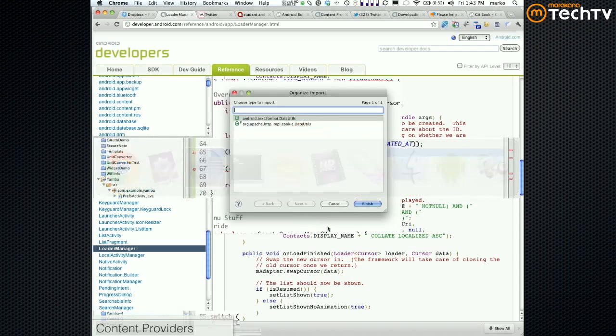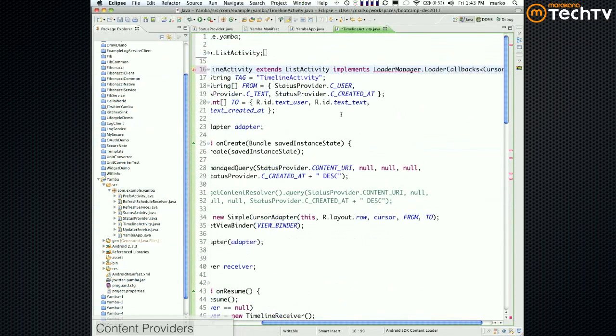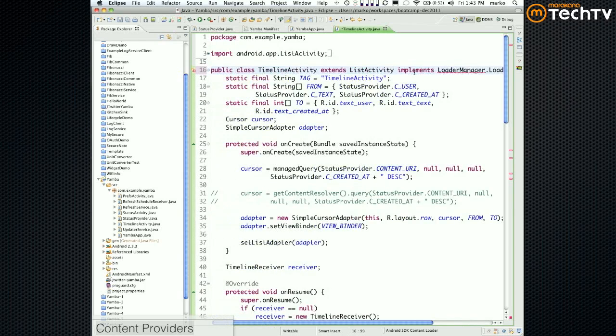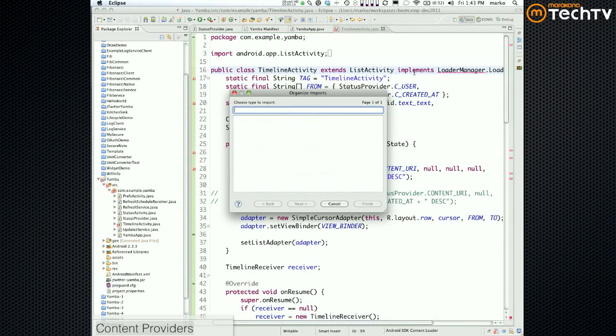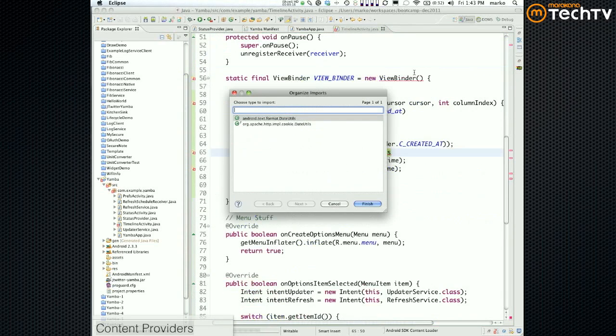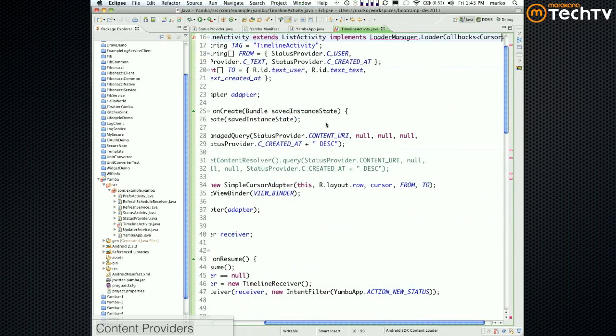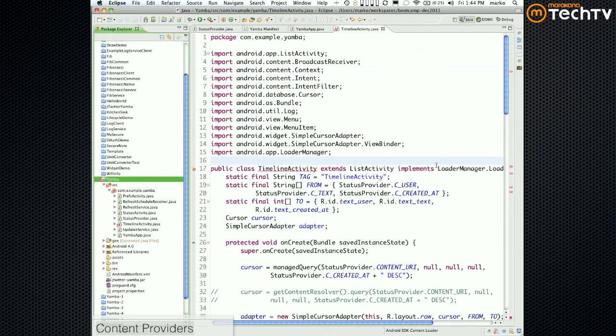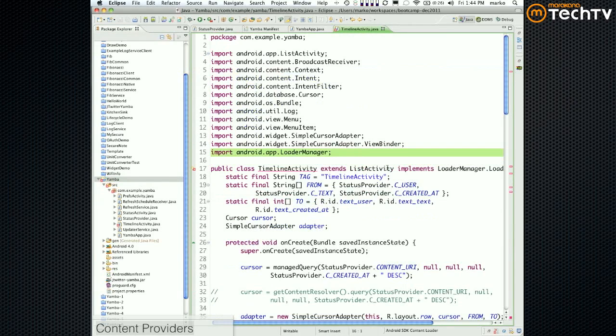Why don't I have it? That's a different story. Loader manager, loader callbacks. Did I change mine to work on the older version? No, I didn't. Okay, hold on. So, okay, I was using the old API. I was based on 10.